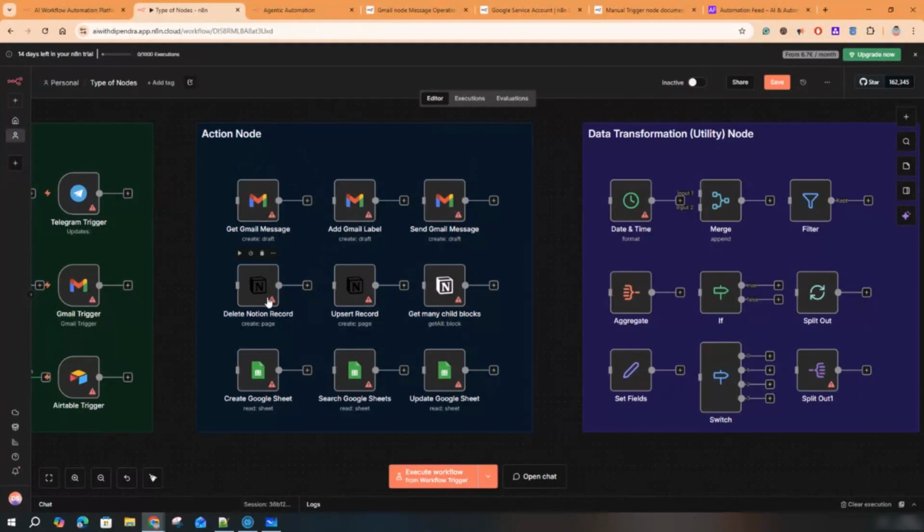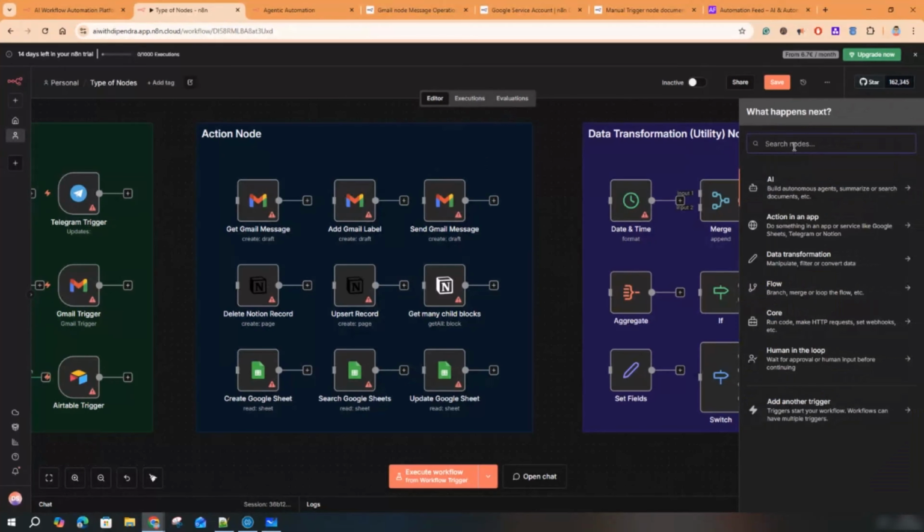Delete a record on Notion, get items from Notion, search some data in Google Sheet, update Google Sheet, write back to Google Sheet, create a Google Sheet, something where the automation is taking action for your logic. So there are many such action nodes. Mostly wherever you are taking any CRUD operations or doing anything in the system, that will all come under action node.